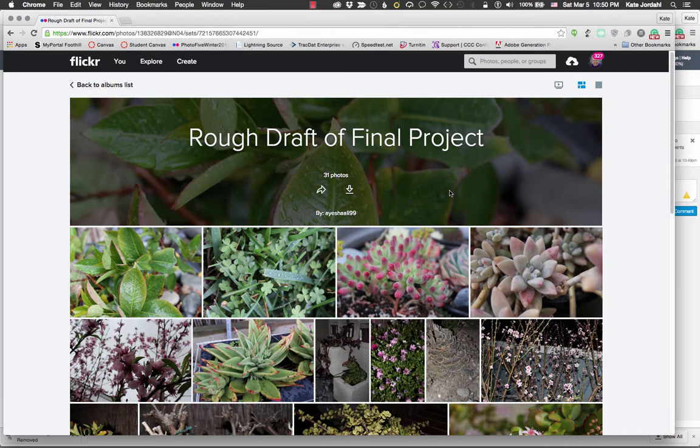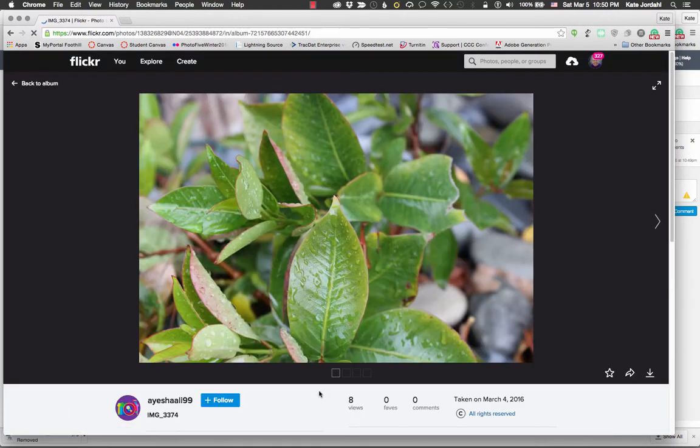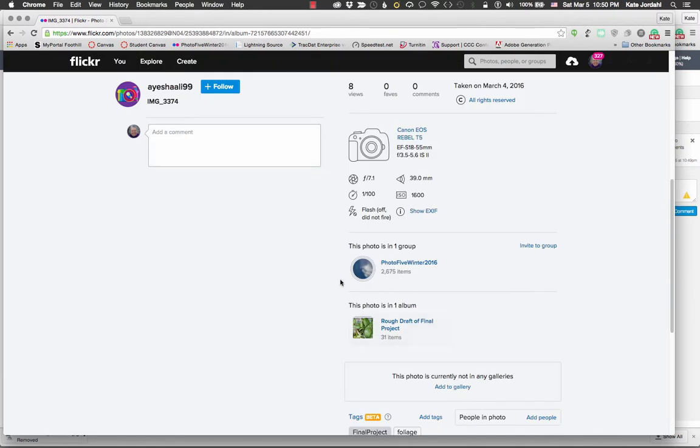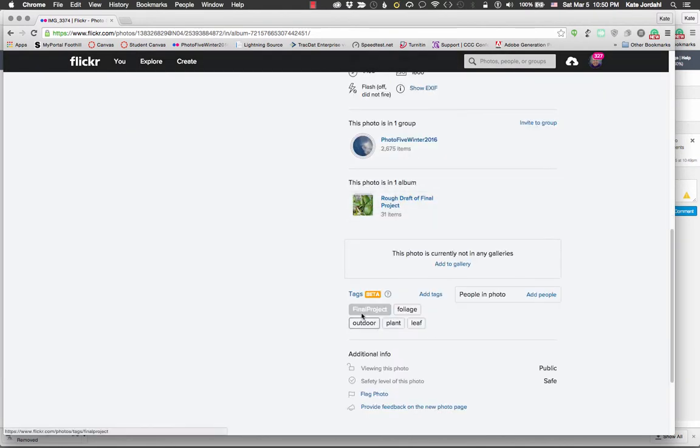I like the thing that says a rough draft of final project. As I've said on each of these, I look for that it's in the group, it's in an album, it has the keyword tag final project.